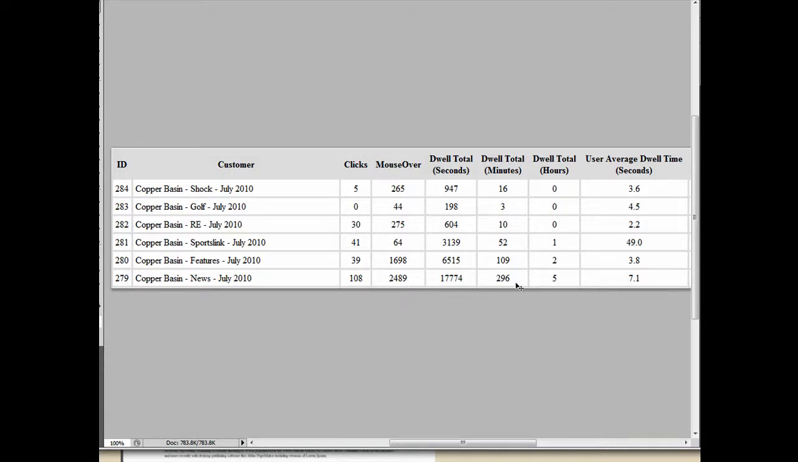This is where we get more of an accurate reading. Total time, 5 hours spent on this ad, which is huge considering that this campaign just started. So when it's over, this time is going to be astronomical, and the advertiser is already extremely happy. As we give them reports along the way, they're going to know that their ad is doing really well.